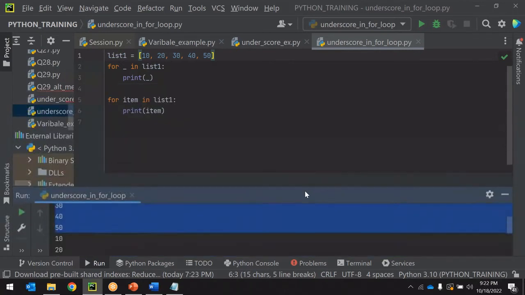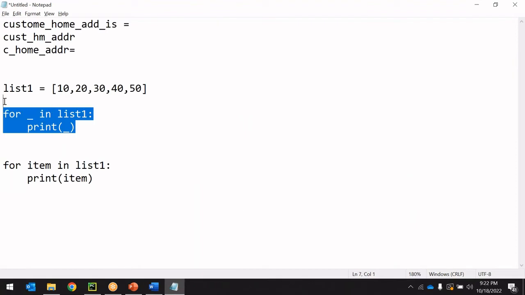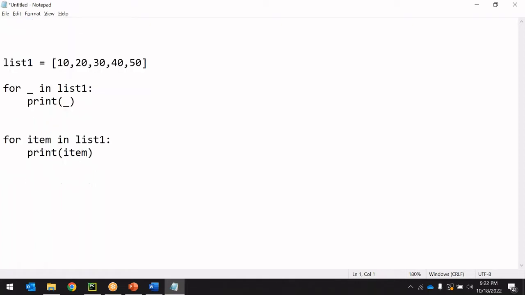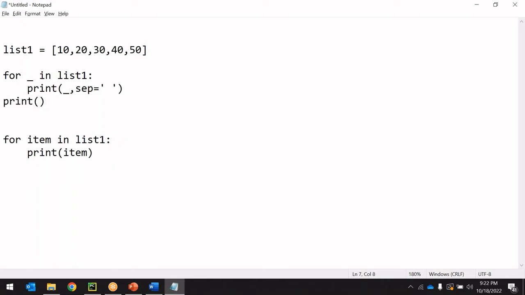A question for the group: in this case, I'm not using any separator. Can anyone tell me what I can do here to print everything in one line? Anyone want to give it a try? I can use a comma separator, and specify a space. Then after the loop, I can use a print just to print a new line.